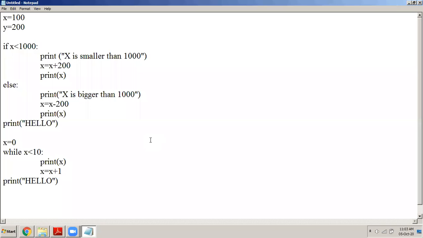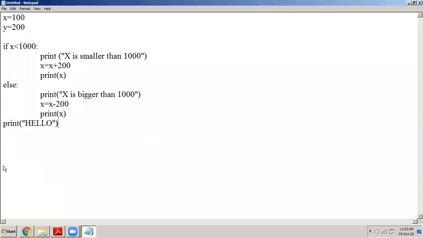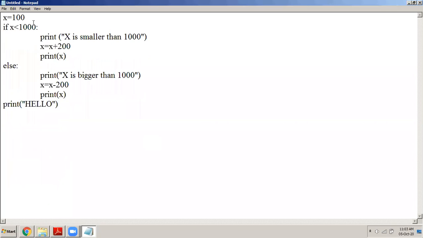Okay, now you have understood the else block. Now I will remove this, and then I will execute this program. What is the value of x? It is 100. What is the value of y? It is 200. Y is not required, I will remove that. X is 100. Is x less than 1000? Yes, so it will display x is smaller than 1000, and then it will perform x is equals to x plus 200.